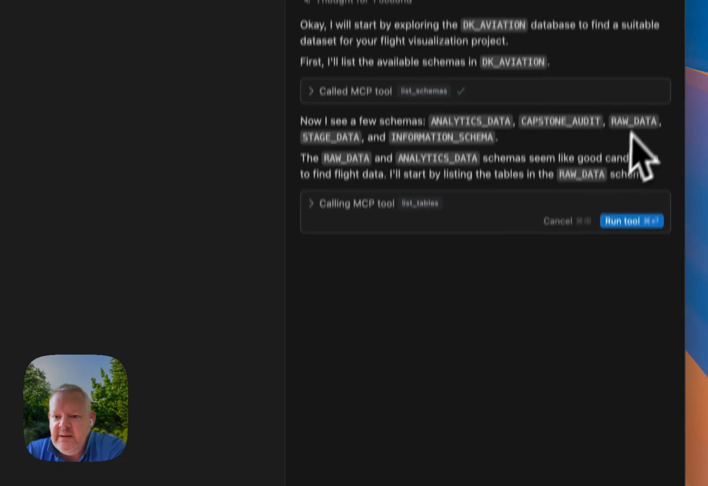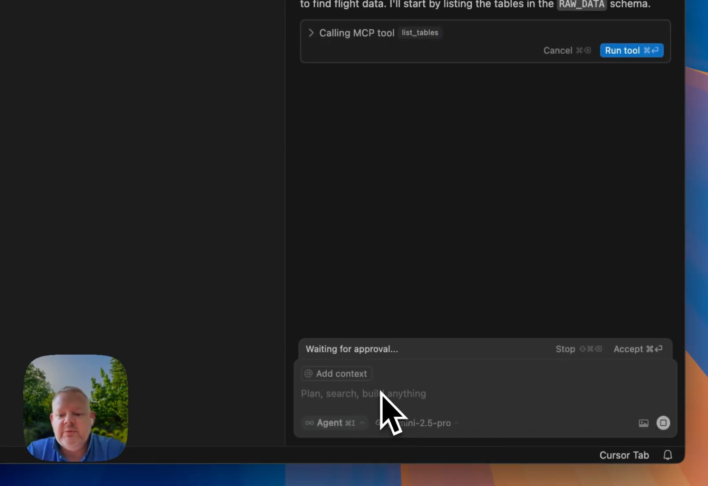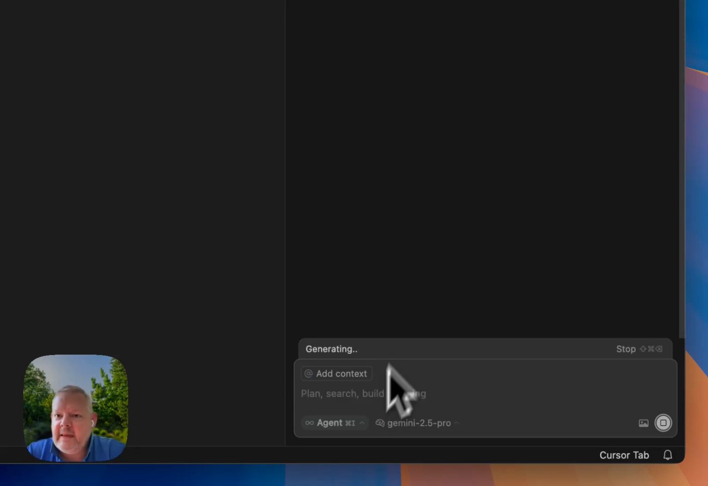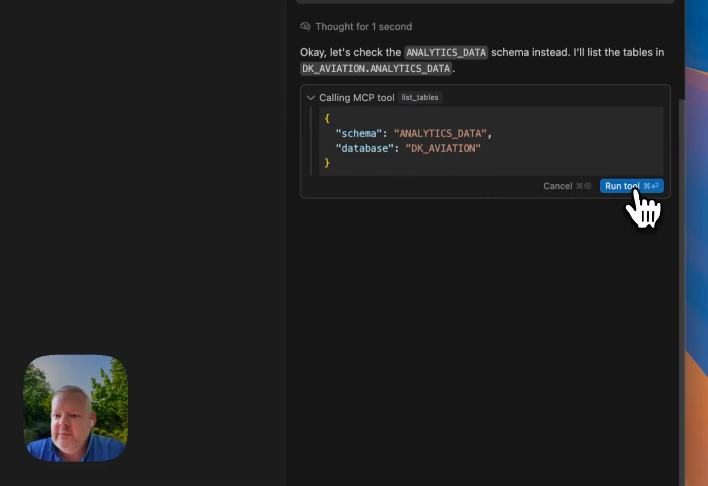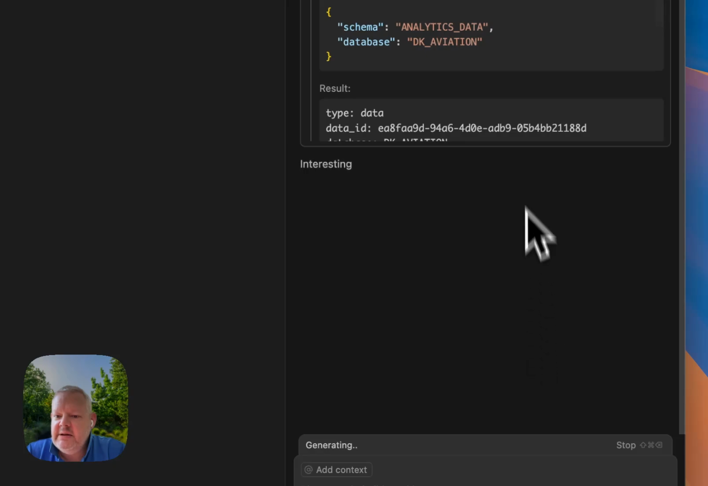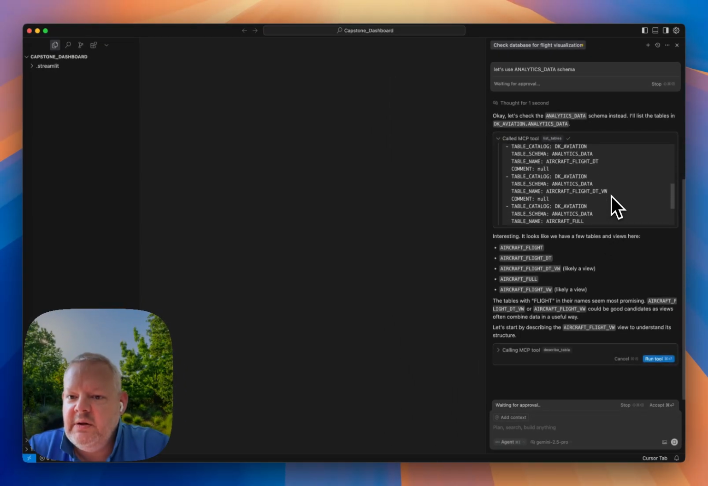And this tool should give me schemas from my database. There's a couple of schemas. And it's thinking that either raw data or analytics data will give me. I will not allow it to go to raw data. Let's use the analytics data schema. So in fact, the previous call is rejected. Okay, and it agreed. And now I can list tables from that schema and database. The raw result is visible here.